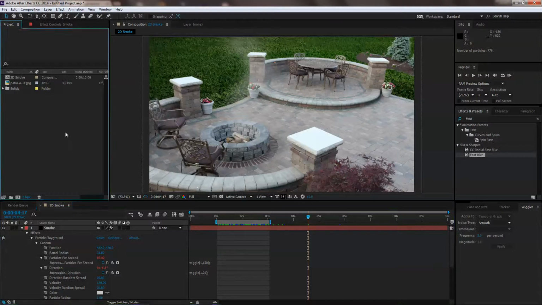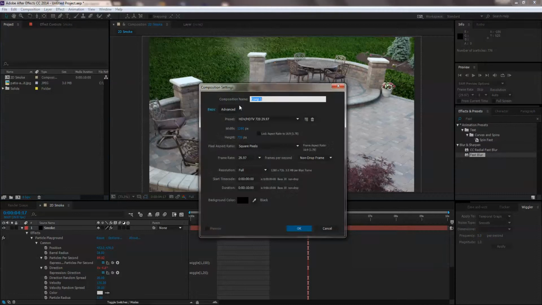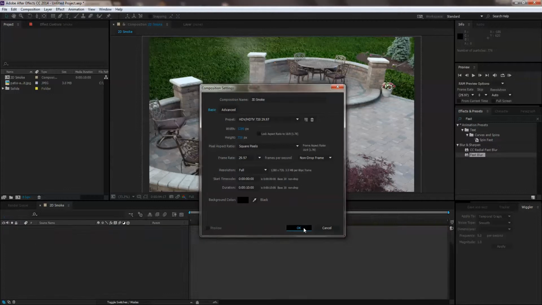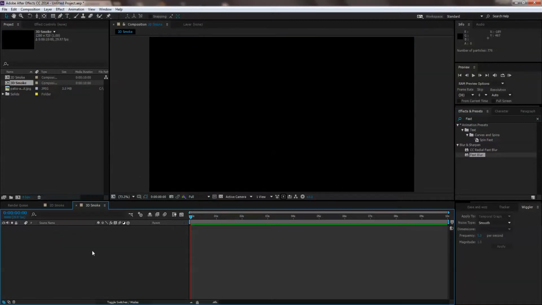So for that, I'm going to create a new composition. I will give this composition the name 3DSmoke. And it's the same settings as everything else we've worked with: 1280 by 720, 30 FPS drop frame, 10 seconds. Click OK on that. For this one, I am going to be using probably three filters.